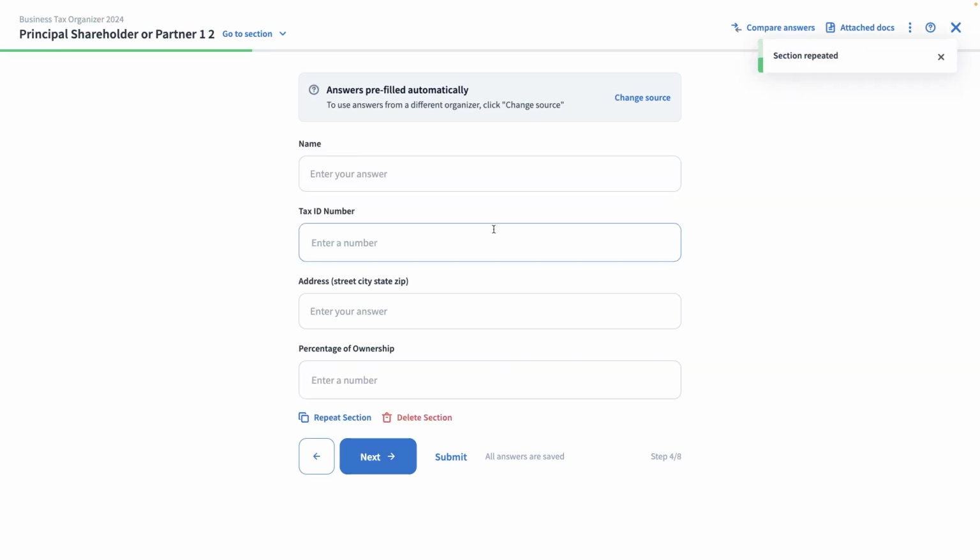However, pre-fill does have some limitations. For example, it's unavailable if you use a different template, even if the questions are the same, or if you've duplicated a previously used template.